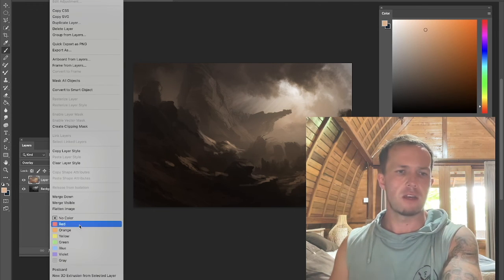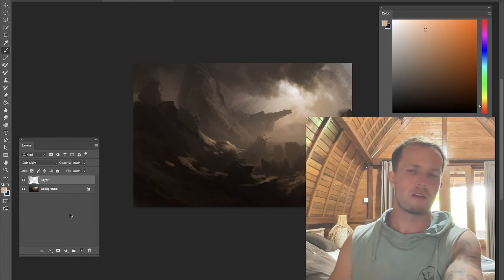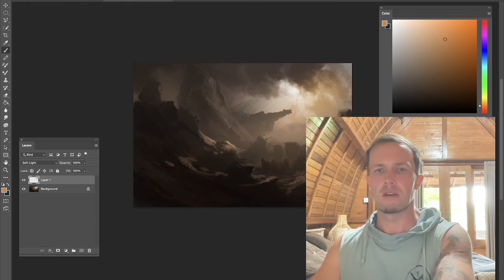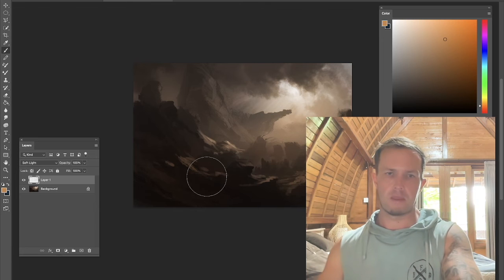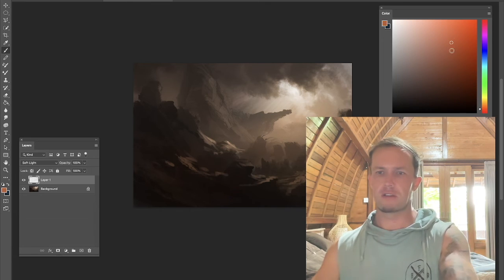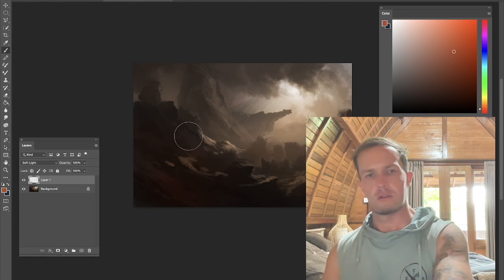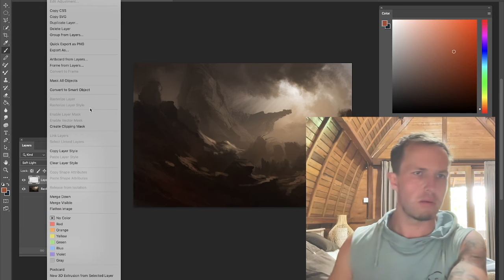Merge the layer down again. Now we can probably use a soft light layer. That's just a different layer style. It's like overlay, but you'll get a little bit more colour in there. Some reds again. Nice.